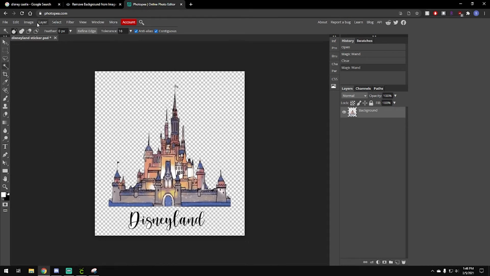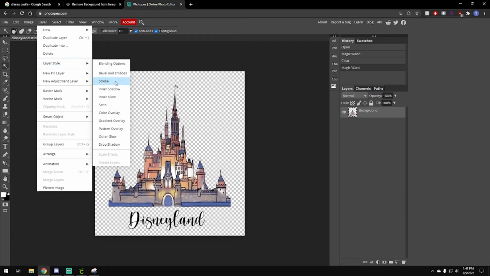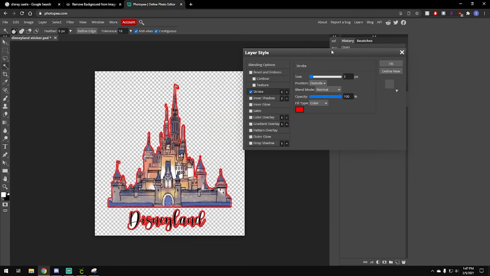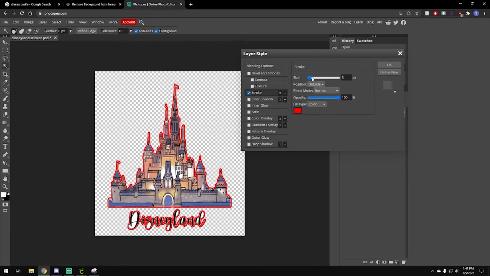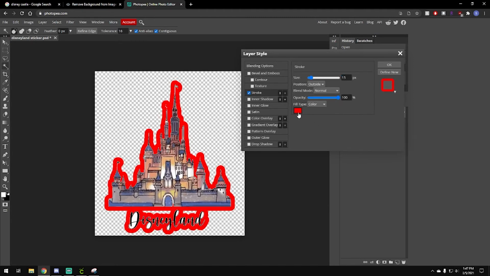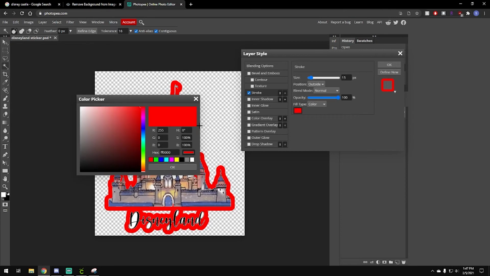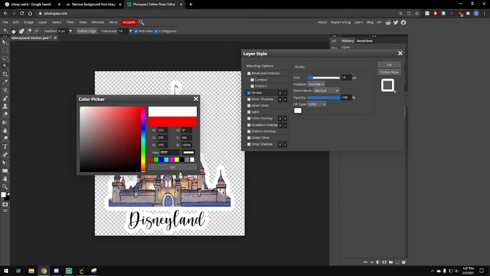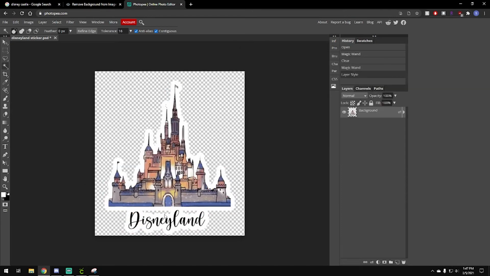Next, we're going to go to layer style and stroke, and this is where we can add our white outline. Here you can change the size or you can type in a number. Once you're happy with the size, you can change the color here. I want to make this white and hit OK. So if you can see, there's some blank space right here and it will get cut out. If you want that, that's fine.